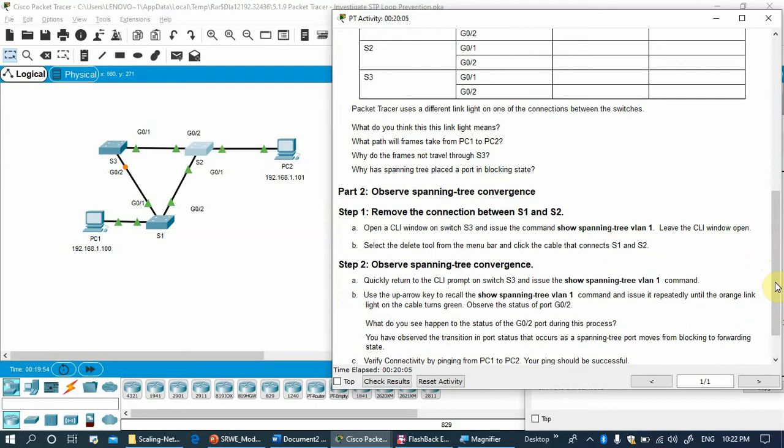The second part is to remove the connection between switch 1 and switch 2. So what we need to do is remove the connection between switch 1 and switch 2. Before going to that, open the CLI window on switch 3 and issue the command show spanning-tree vlan 1 and leave the CLI window open. This is the first step, and then select the delete tool from the menu bar and click the cable that connects switch 1 and switch 2.